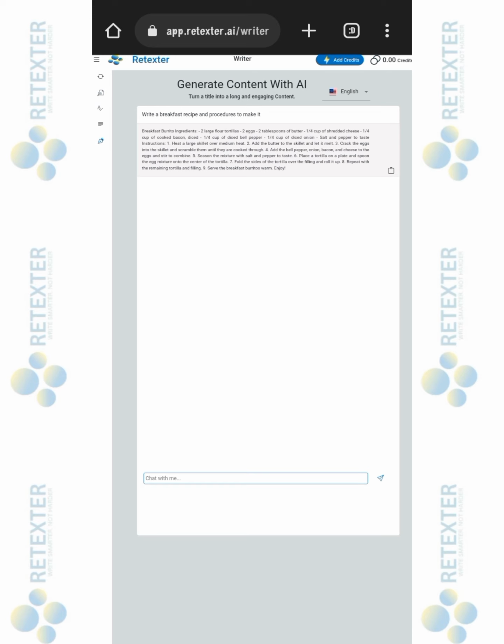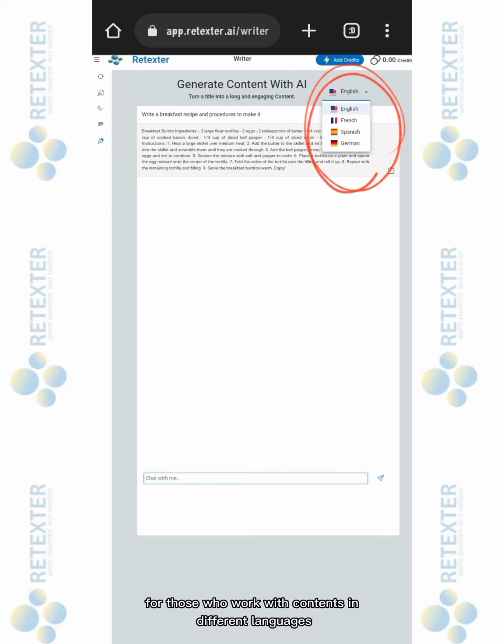But wait, there is more. Retexter also includes language translation features. It supports multiple languages: French, Spanish, German, making it a valuable tool for those who work with content in different languages and need assistance in translating their writing. It's like having a language expert by your side, guiding you through the difficulties of translation.